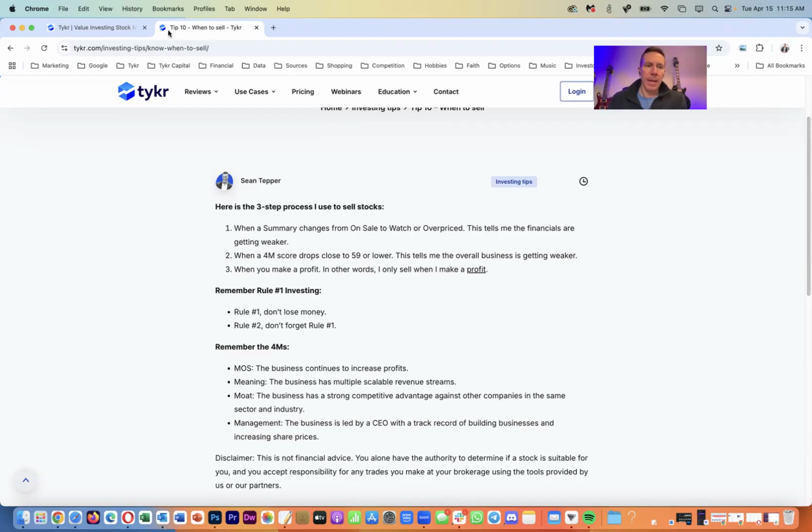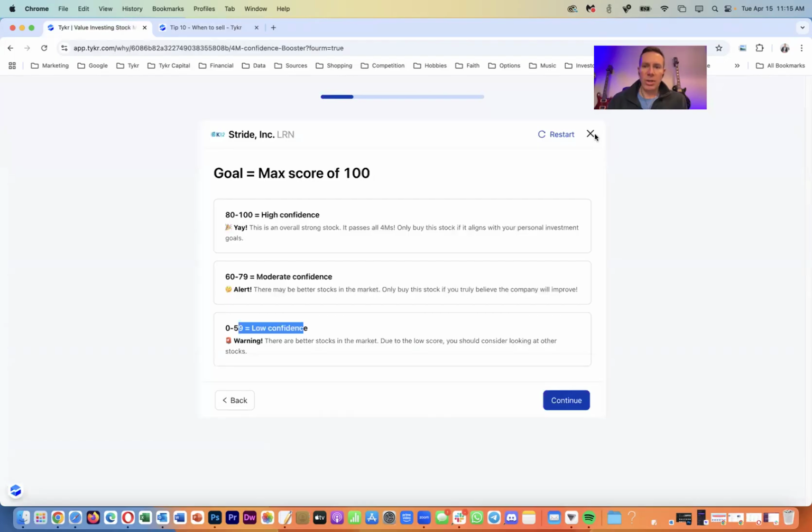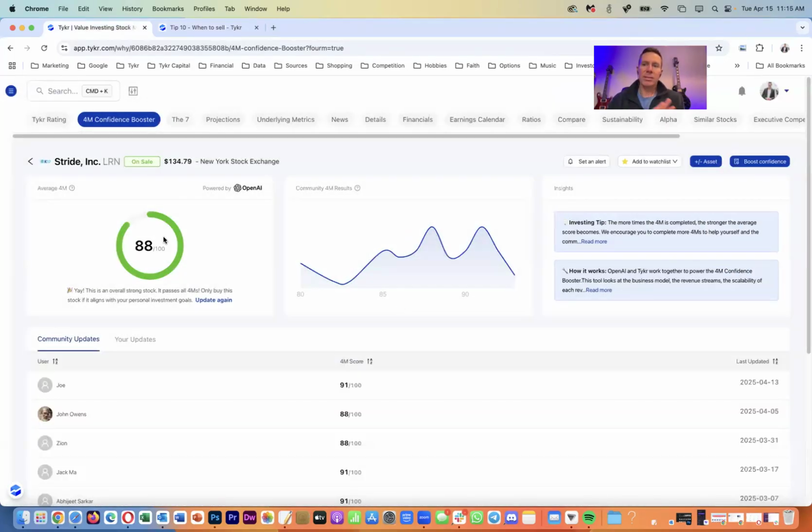All right, let's go back to Tykr. So we know when to buy, when to sell. Those are the critical two points to look for. Now let's go a little step further.